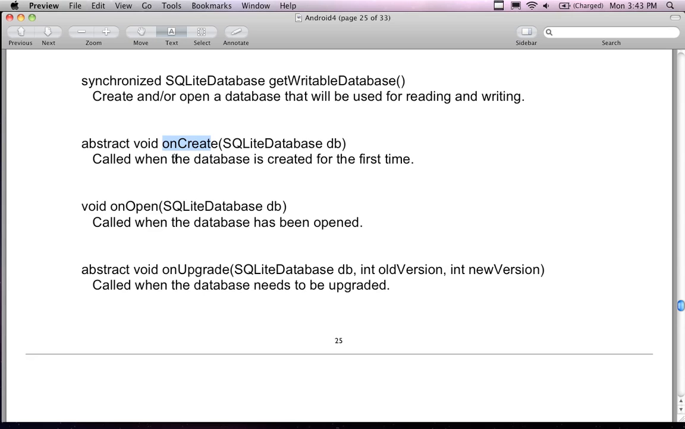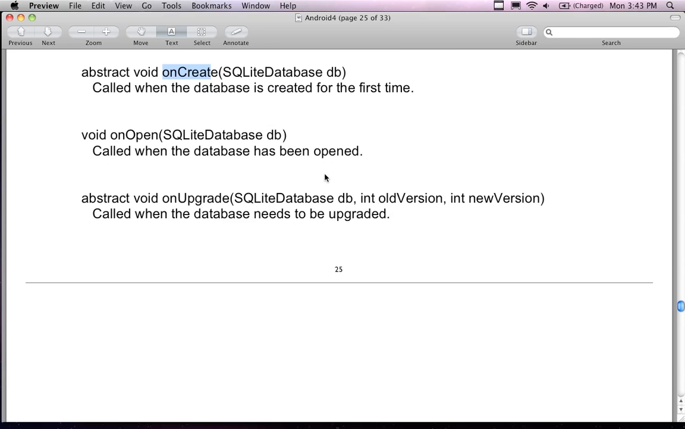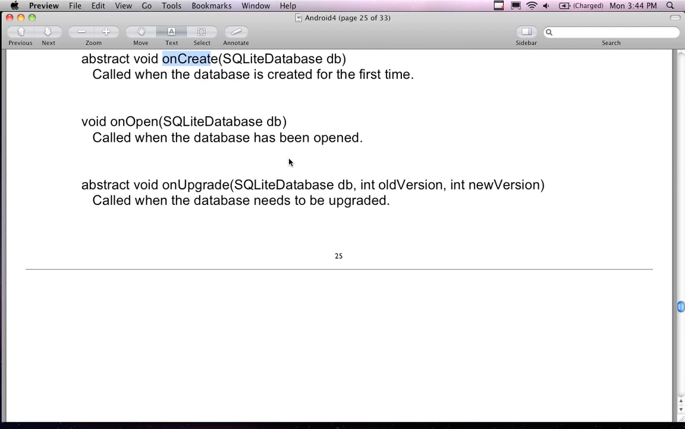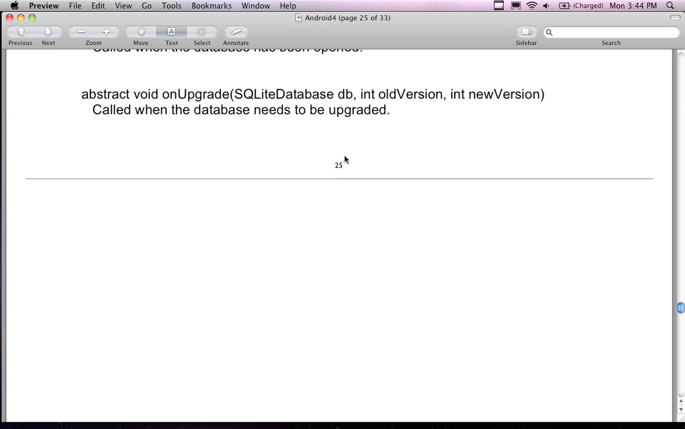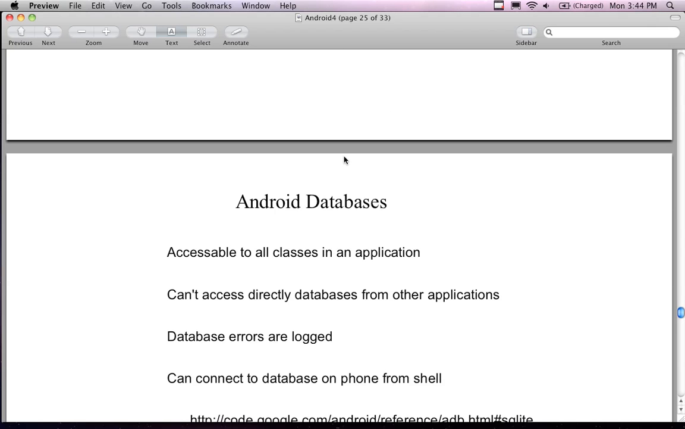It's called when the database is created for the first time. And then we have an onOpen also, called when the database has been opened. So on an open on a database, you might want to set a few things. You might want to run a query or something. And then onUpgrade is called when the database needs to be upgraded, because all of the software applications on the phone can be upgraded on a routine basis when things get changed. And the database itself will need to be upgraded eventually.